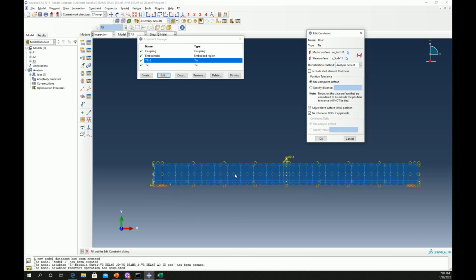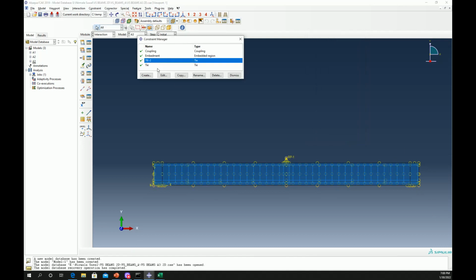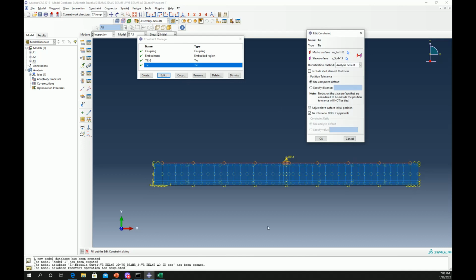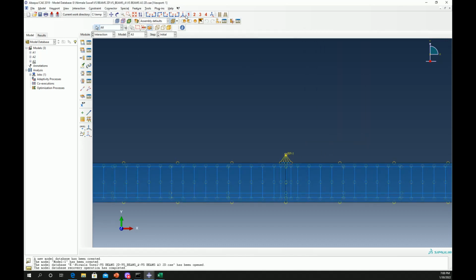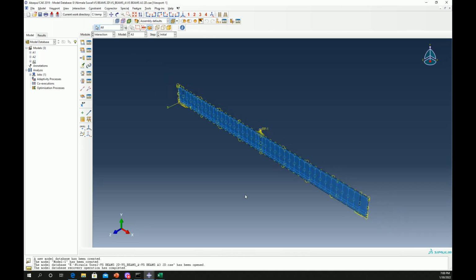the contact type between the concrete and steel plate. So red is master surface, which is concrete, and the pink one is a slab surface, which is steel plate. Similarly for loading plate as well, master surface is concrete and slab surface is loading plate. So these all are 2D elements. And after that we define load.